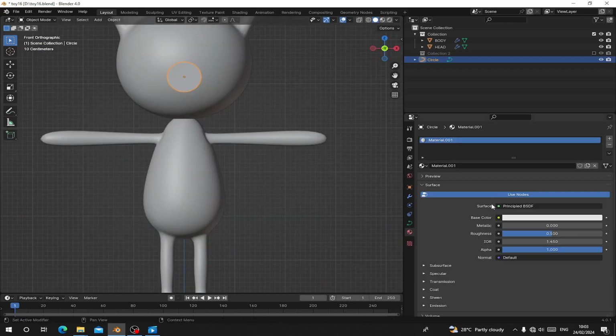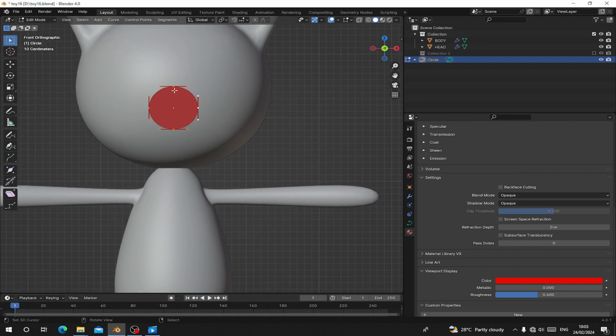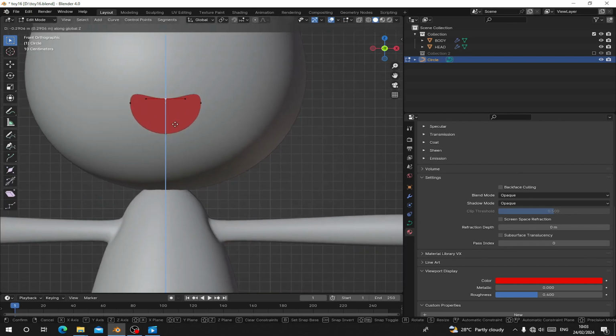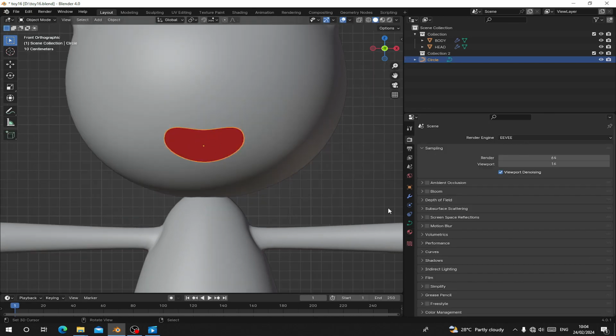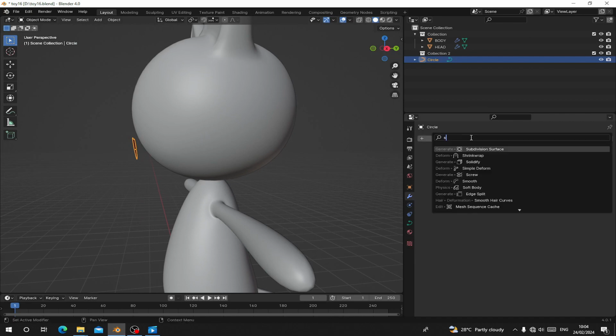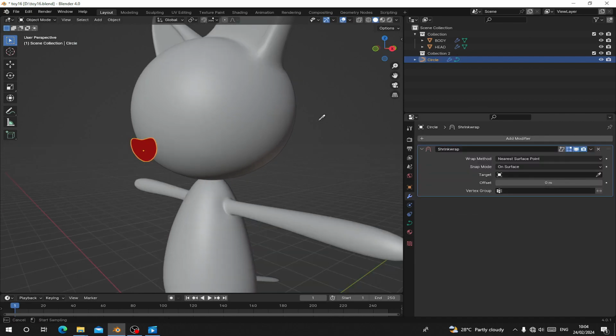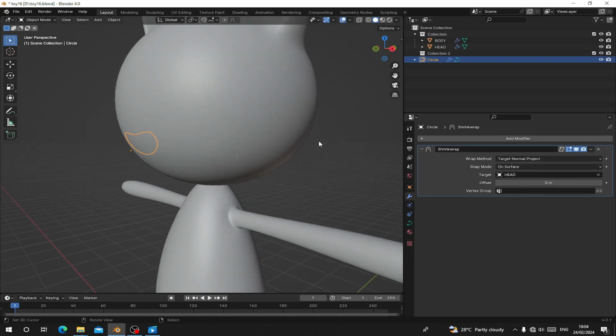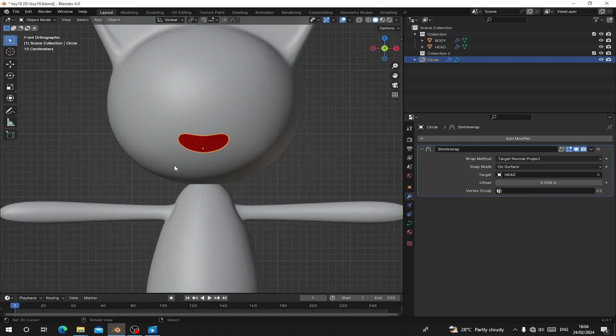Let me go and give this one a color. So here we press Tab, go to edit mode, and we need to design a mouth shape. Now from here I'm going to give it a shrink wrap modifier. So let's go to modifier and add a shrink wrap modifier. So here I'm going to select the head as a target object, and I'm going to use target normals, and here I'm going to offset it a little. Now you can see we have this nice mouth shape like this.